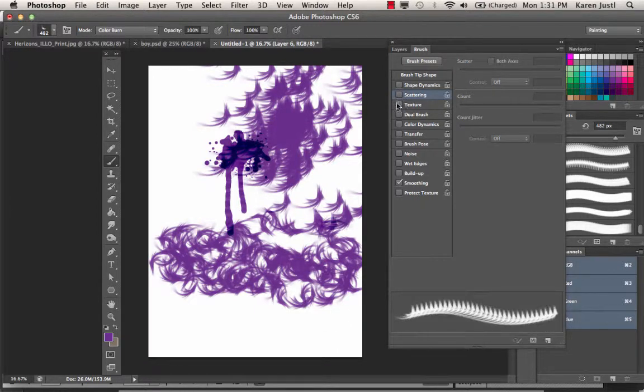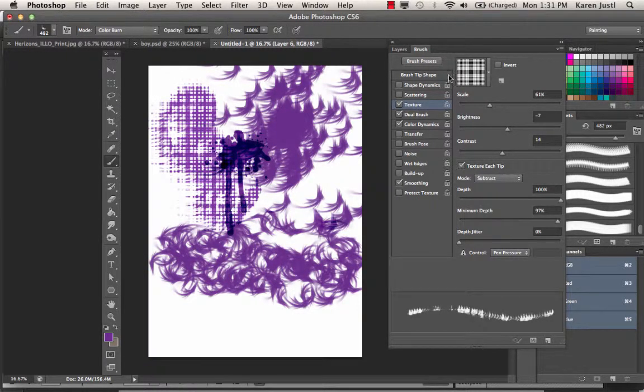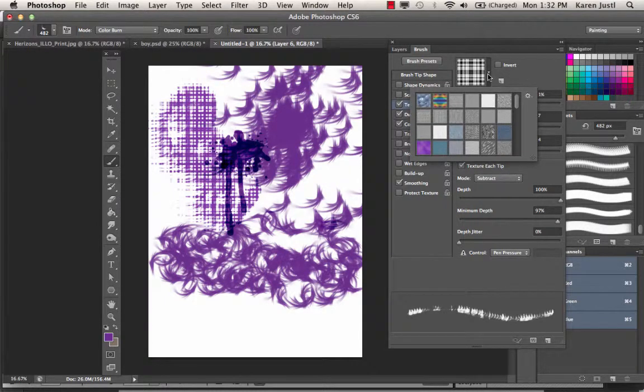When you click on or off some of these options, you will be adding the options, but you will not be fully seeing what that panel looks like. So right now I'm moving to texture. Texture can be applied to the brush. So you can see that I'm painting with a texture now. Very interesting. It's a patterned texture.